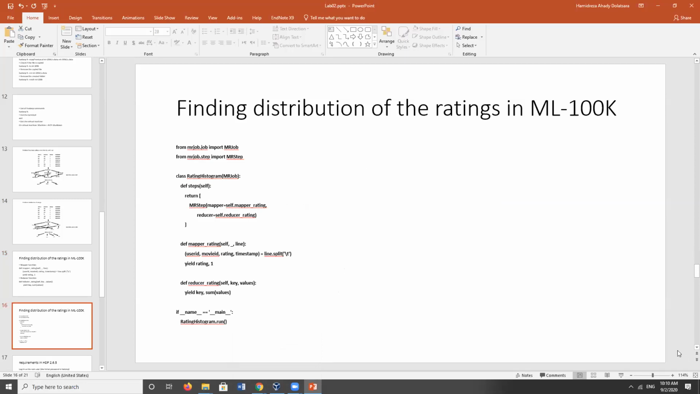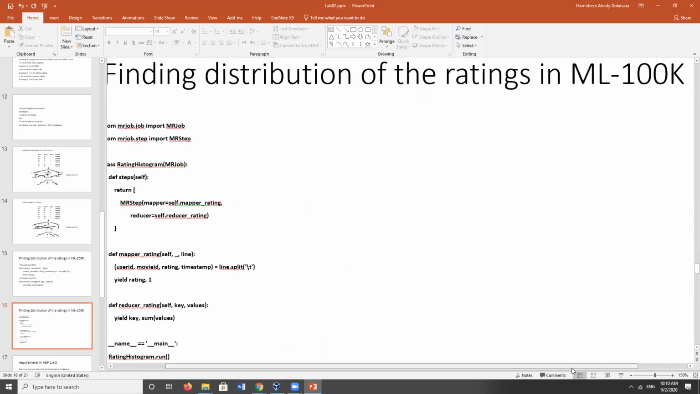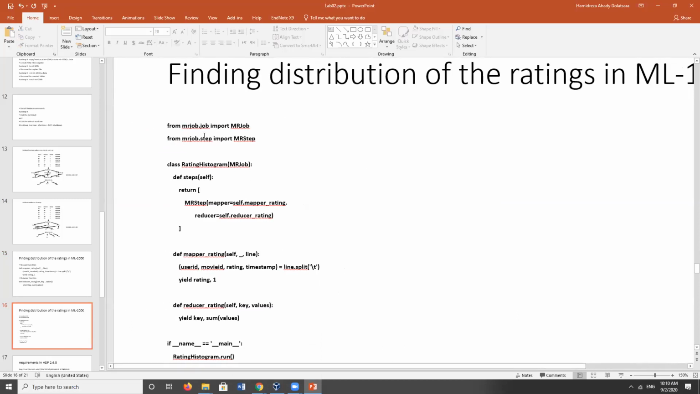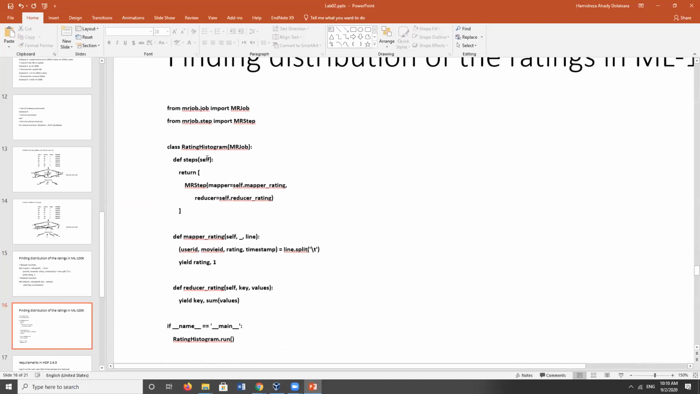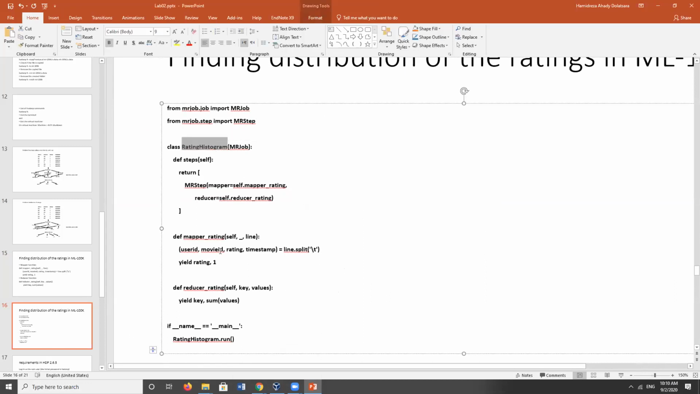And this is the overall function. As you see, I imported some functions from the package. I defined a class, RatingHistogram, which is basically just an arbitrary name. I'm using MRJob. In the steps, I define a step function, which just defines which is the mapper and which is the reducer. Basically, here it's just the MR step.